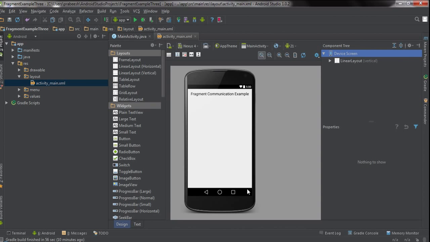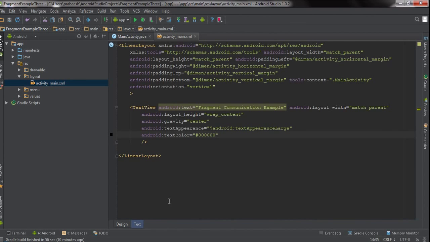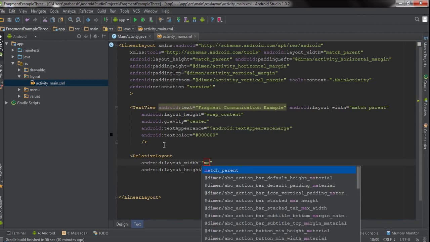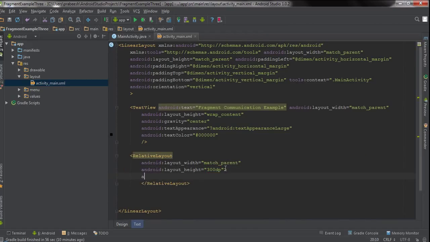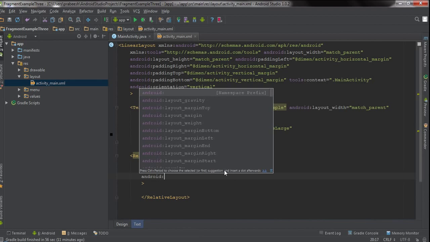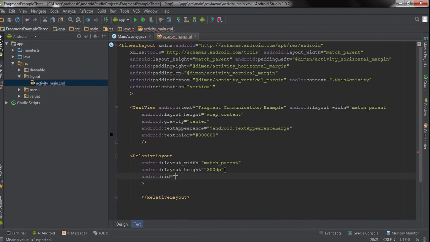Okay, fragment communication example. Now we have to add a container for the fragment. So here I am going to add a relative layout for the fragment container. Add a new relative layout. Width is match parent. Provide a height of 300 dp. Also specify an ID for this relative layout: android:id equal to @+id/fragment container.